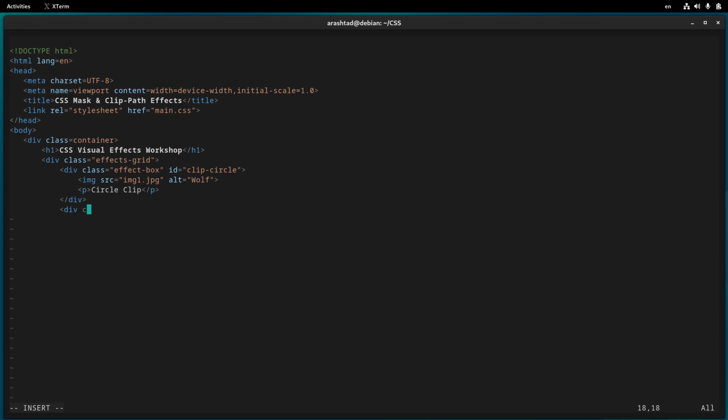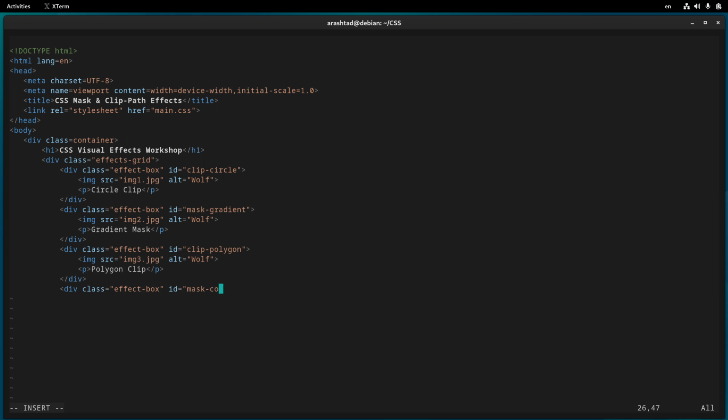Add the second box for a gradient mask effect. Add the third box for a polygon clip path effect. Add the fourth box for a combined mask and clip effect.